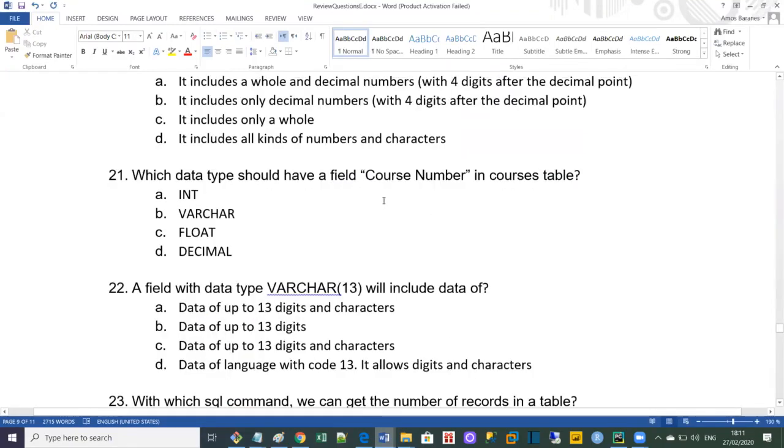Which data type should a field customer number in the courses table have? Integer. It's not in the exam, but I don't like the way the question is phrased. It could be a character. But it should be integer if customer number is going to be a primary key, which it should be for a table of courses. If customer number is the primary key of courses, I definitely would choose integer because it takes the least space and it's faster. So that's why A is the right answer.